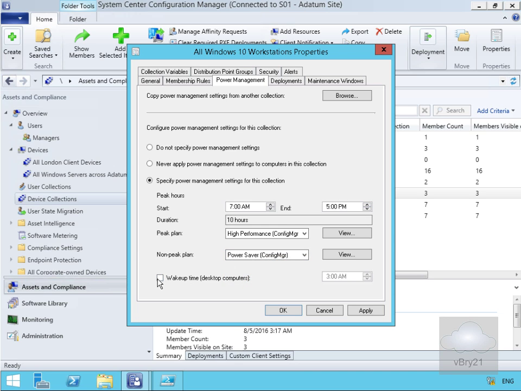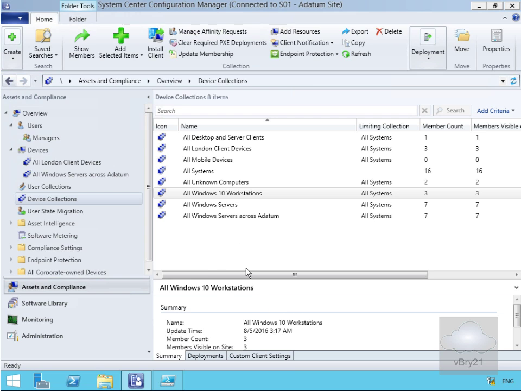And finally we'll specify our wake up time for our desktop computers. Let's make that 2 AM, and then we'll select OK. Now we've also specified our power policy. And that's the end of this demonstration. Thank you.